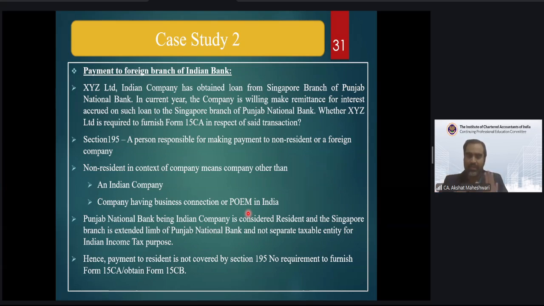Okay, now again in this scenario, we have to go through right from the basics. Section 195 is applicable only if a person is responsible. A person can be any person, Indian resident or non-resident, for making payment to a non-resident or a foreign company. So now we have to check whether the Singapore branch of the PNB, which is an Indian company, is a non-resident or not. Now we understand the definition of non-resident. Non-resident in context of a company means a company other than an Indian company, and a company having a business connection or PE in India. Okay, understand?